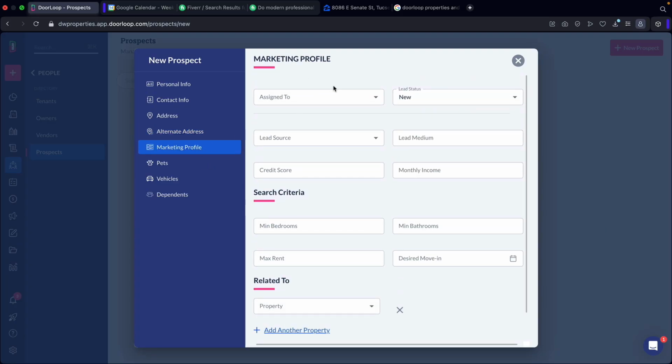Here we have marketing profile. So next we have marketing profile, and this is where you guys can tell your staff to contact these people. So here I'll assign Rebecca James to contact this lead, right? He found this website, how, right? You guys can create a lead source a little bit later. It's not that important, but it's basically saying, how did you find this rental, right? Here we can put his credit score. If we already ran his credits, we can put his monthly income, right?